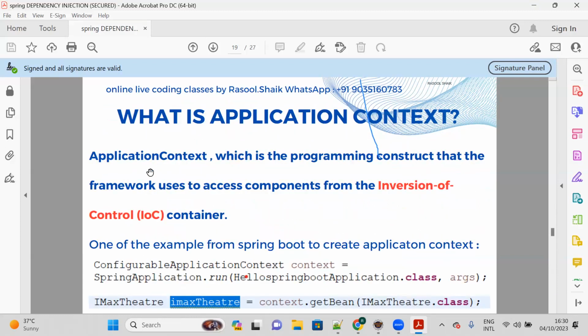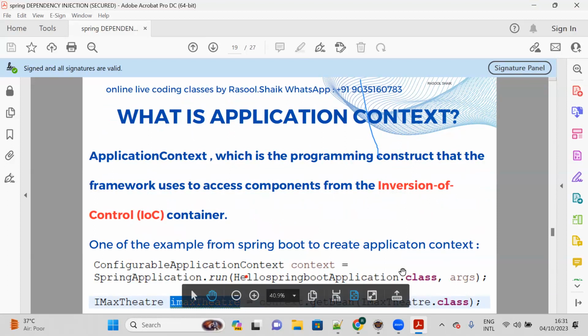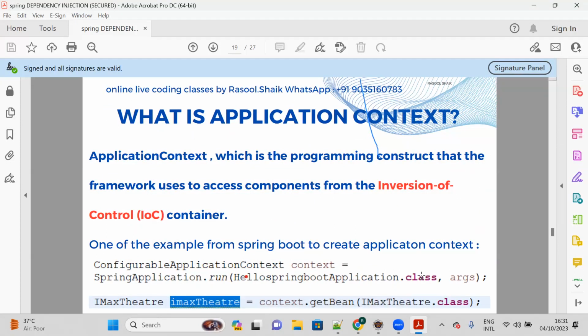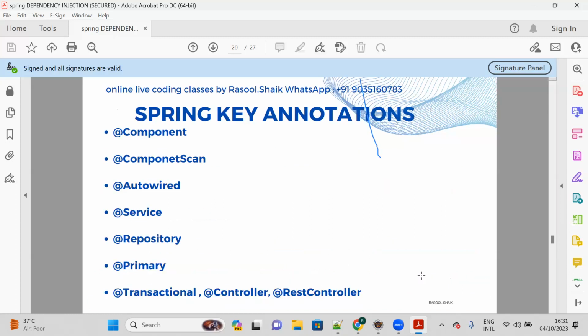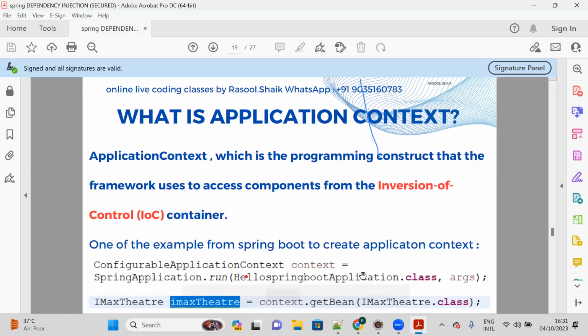Yeah, you can see here application context, which is the programming construct the framework uses to access components from the inversion of control. Inversion of control, in the sense, Spring container. Spring container manages and creates the application context, and then the application context will create all our beans, whichever bean you want. So our Spring application context is going to create all the beans. Okay, so this is one example I have given below.